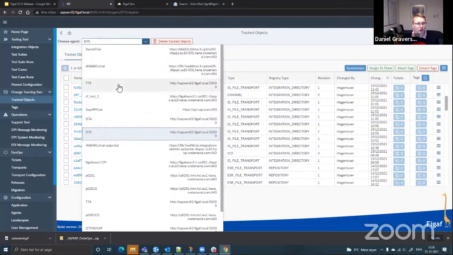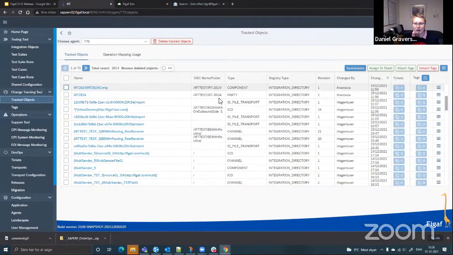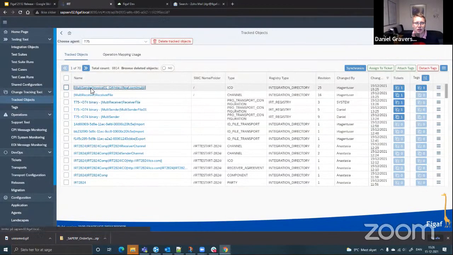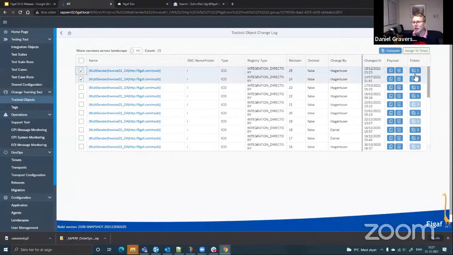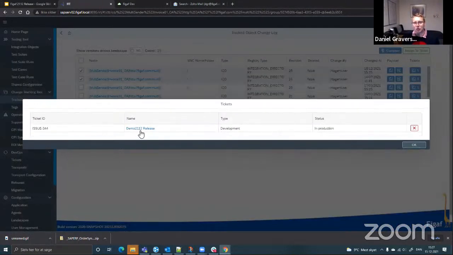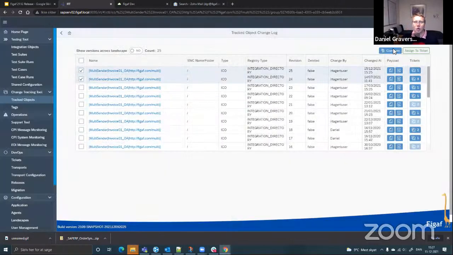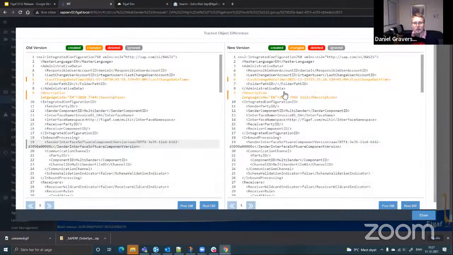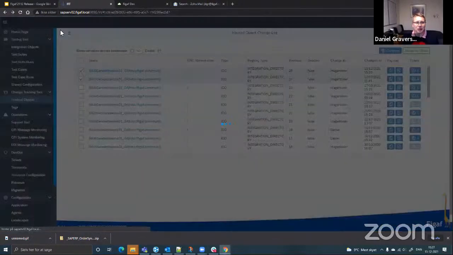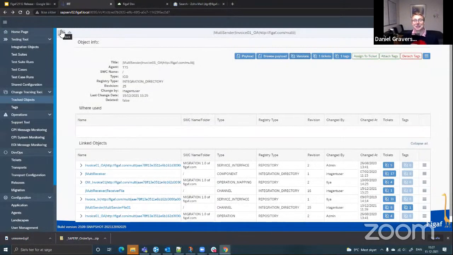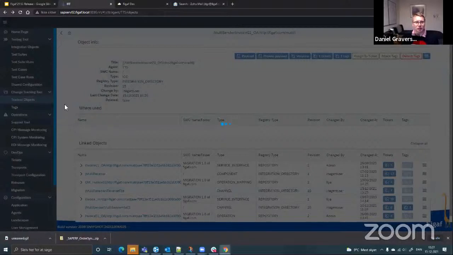Now I want to go to my test system. And here we can see this ICO has been changed. We have also here the version. We can see which ticket it has been linked to. And that means I can actually go back and find this release demo we created here on this system. Or I can just compare and see what is different. So we can see we added this new description here. So this gives us a lot of extra capabilities on handling the governance process.